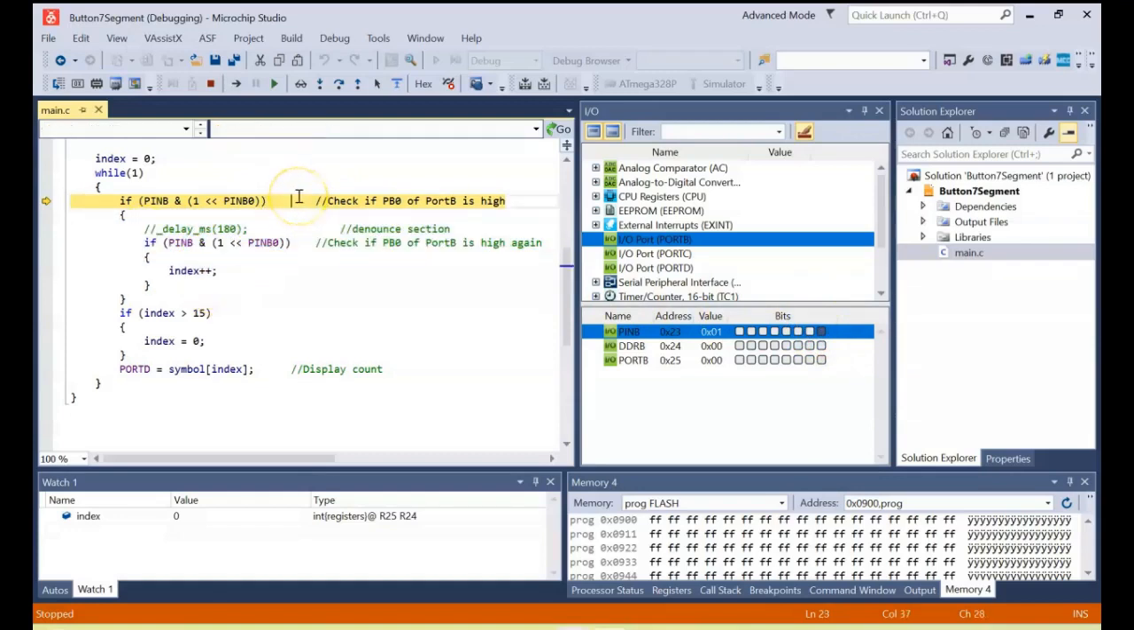So let's see. Yes. Let's assume that the delay has been executed. Now we'll check that pin again. It's still down at the moment. Now it will increment index by 1. Watch this part here.